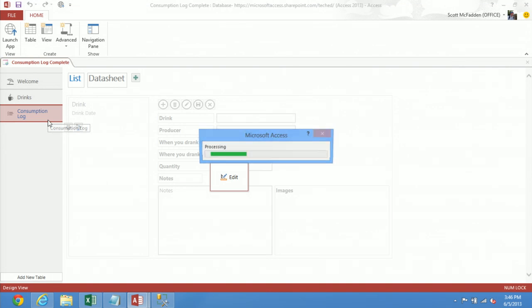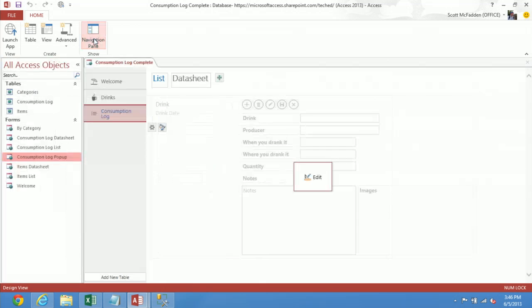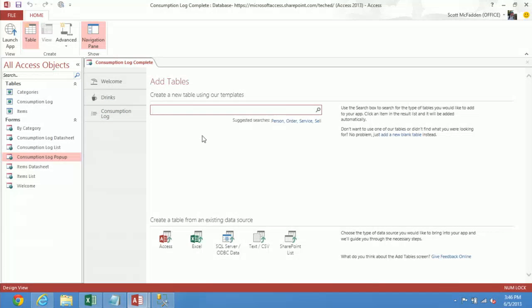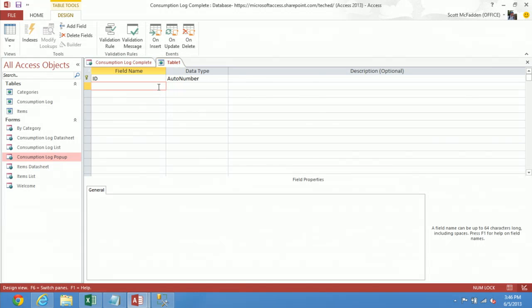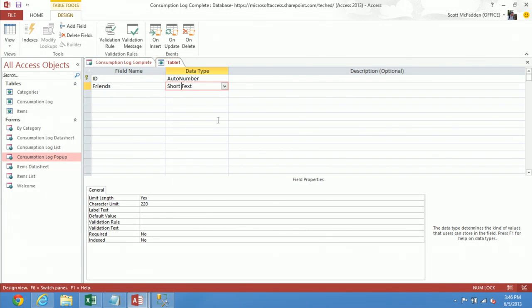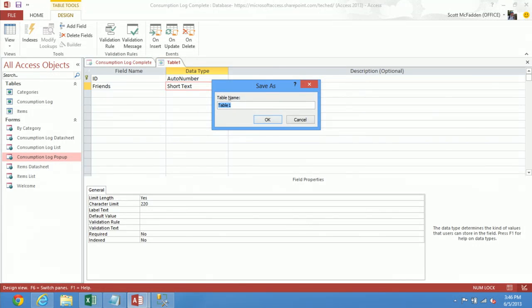So what I want to do now is go ahead and add a new table in here that allows me to track who I was with when I was drinking. So I'm going to add a new table. And where Jeff earlier started by creating the app by looking through a template selection, I'm going to go ahead and create a blank table. And I'm going to track in this blank table friends. And it's going to be a short text. I'm going to save this table as drinking buddies.